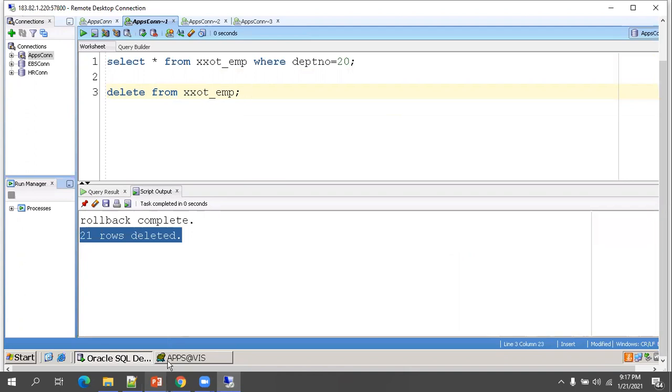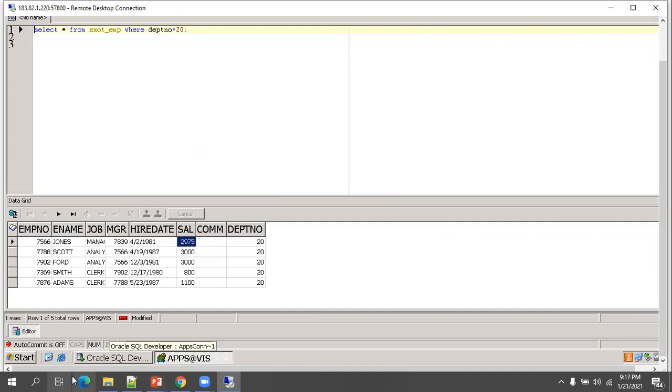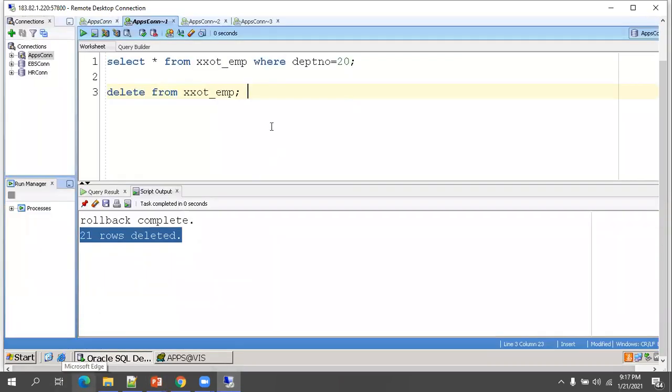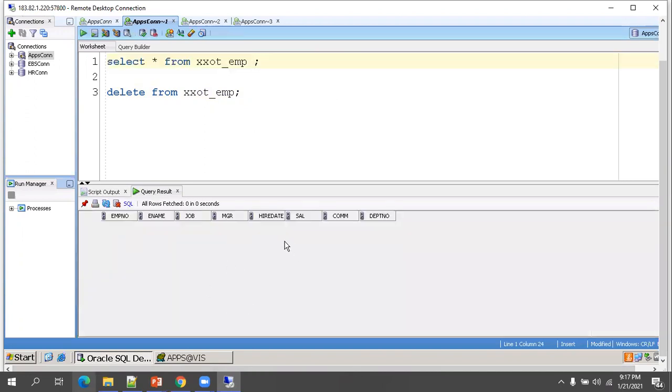But if we try to execute from here, from Toad, which is a different session, you still see the data, right? Because we have not yet committed. Now it says 21 rows deleted. But here, if you try to execute now, what will happen? It will not show any data. Because in this particular session, from the SQL Developer session, all the data is removed, but it is not yet committed to the permanent database.